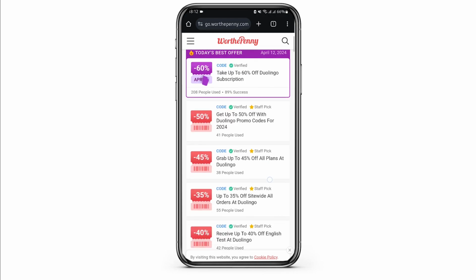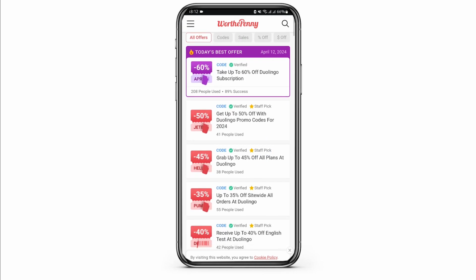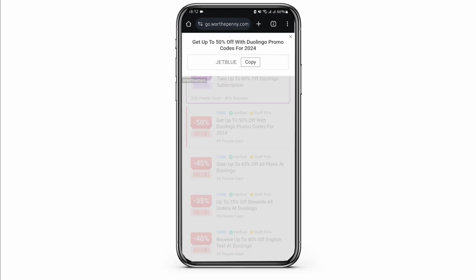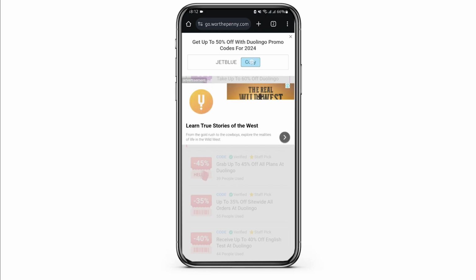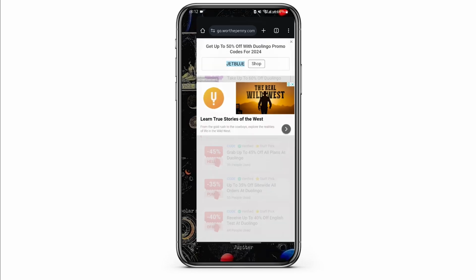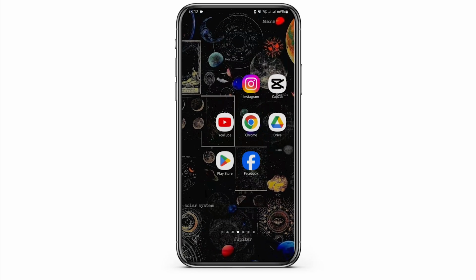As you do so, you will see a lot of verified codes. To use them, just tap on any one of them. It will lead you to another site, and here all you have to do is copy the code. To do that, simply tap on copy. As you can see, this code has been copied to my device's clipboard. Now, if you would like to purchase Duolingo premium packages, then you can go ahead and drop the code that you just copied and redeem it. And this is how it works.